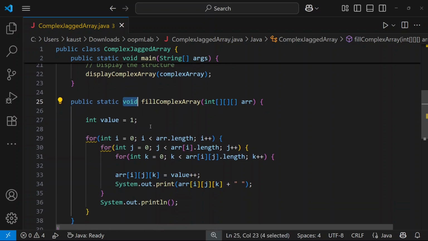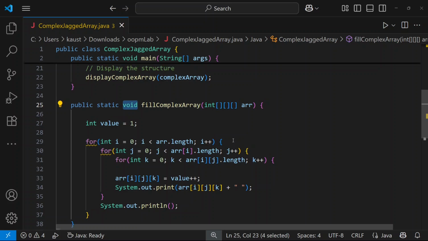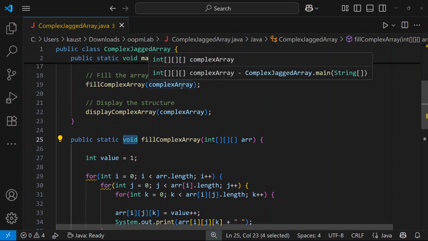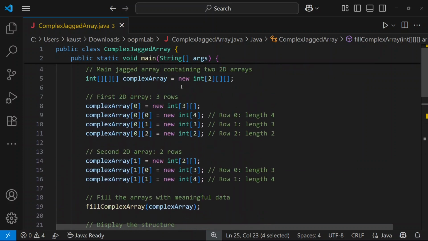Now inside this we'll just fill it with serial values starting with 1 and filling in row major order. Okay, so we'll use a triple nested loop: for int i equal to 0, i less than arr.length, i plus plus. Now, if you pause this video and tell me what is arr.length in this case, I'm passing complexArray to this. So, what is complexArray.length?